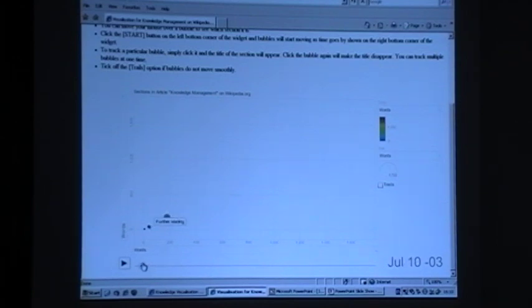So if we want, for example, to track further reading, it's a section that emerges in June 2003, and it continues to exist throughout the entire timeline. Through the initial stages it's quite small, but towards the end of the timeline in August 2008, we can see that it has over 1,700 words.